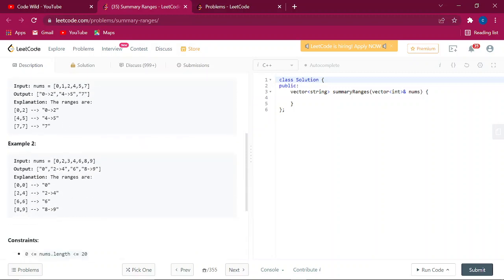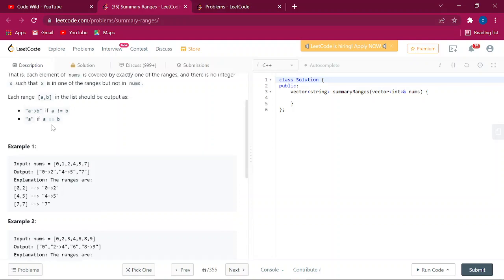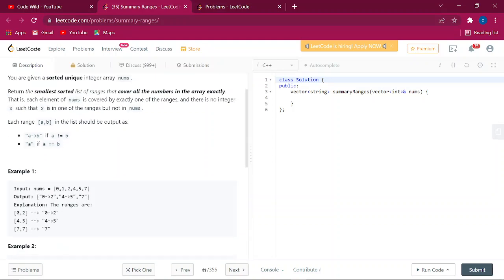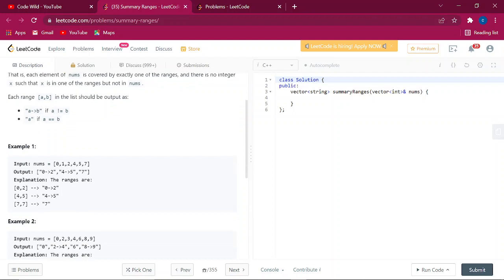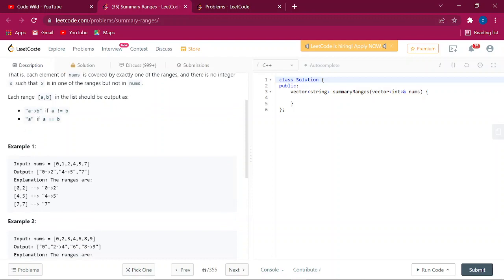Let's get to the example. In this example, they are given 0, 1, 2, 4, 5, 7. What they're asking us to find is the range. Let's take the first example, which consists of 0, 1, 2, 4, 5, 7. If you observe 0, 1, 2, there is everything from 0 to 2, in the range of 0 to 2.